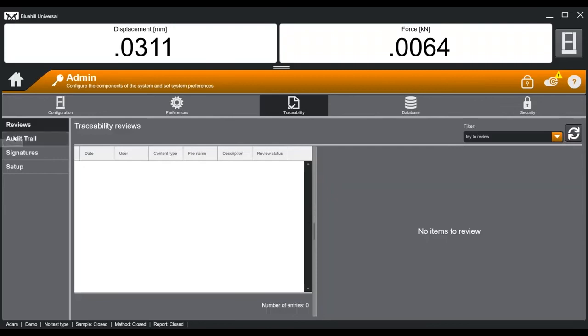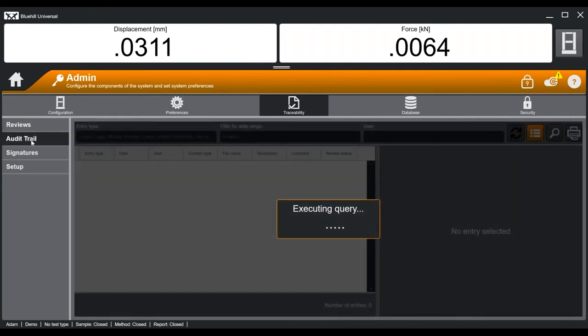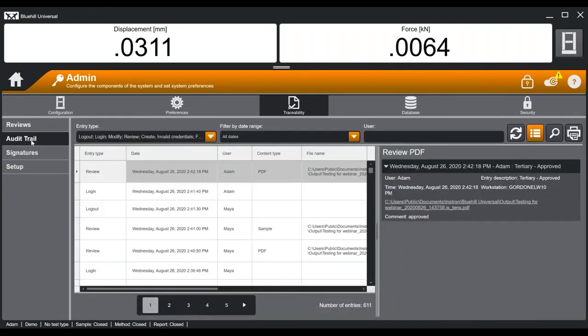So we just navigate one final thing. I'm going to navigate over to the audit trail. The audit trail is a system level audit trail. We looked at the method revision history a little bit. There is method revision history, sample file revision history, as well as revision history on PDF report templates. So all of that is condensed into a secure and searchable audit trail that's built into Bluehill Universal.